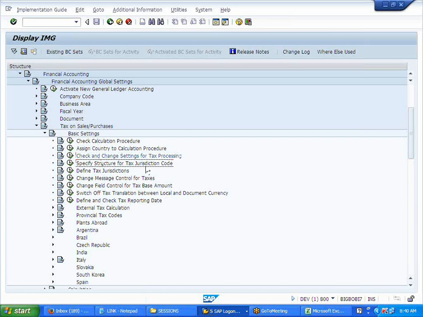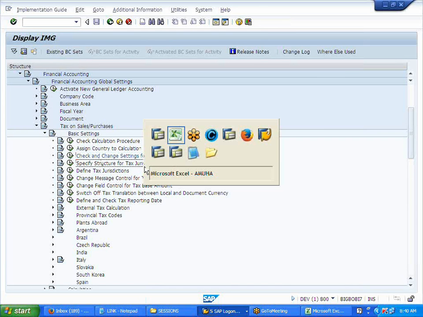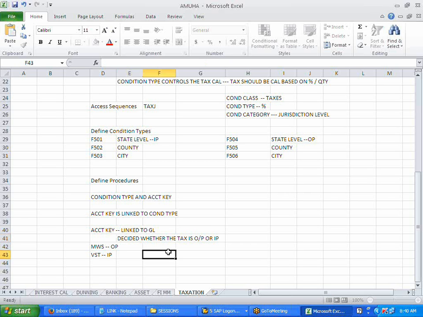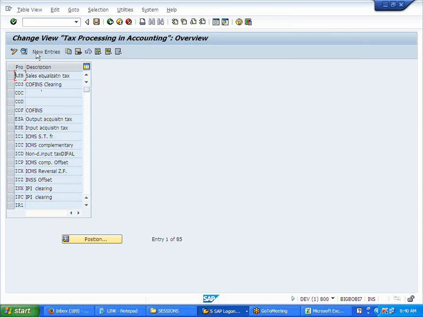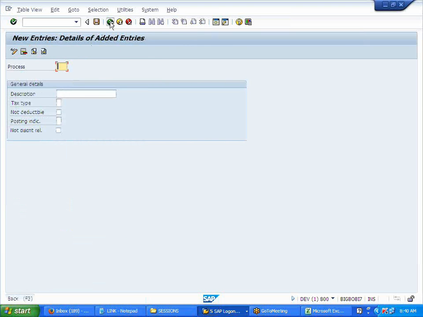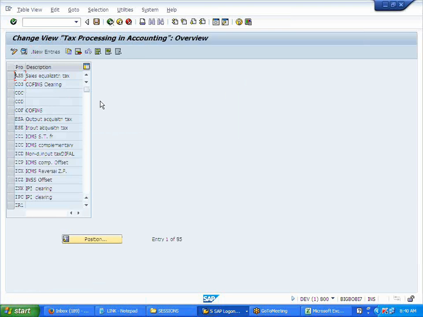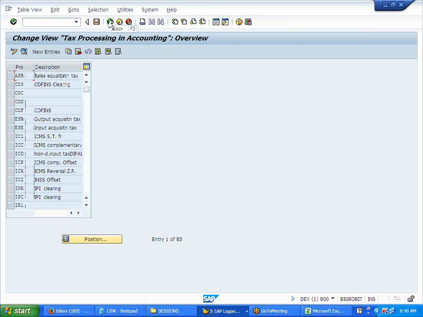Now I am going to the jurisdiction. You didn't save it? The config we did right now, you didn't save it with the account keys. No, I just showed you. If you want to assign different GL accounts, then you need to click on new entries and create different ones. Remember, in the procedure I said if you want to have different GL accounts to capture state level, city level, county level, then you need to define different ones here. Clear?